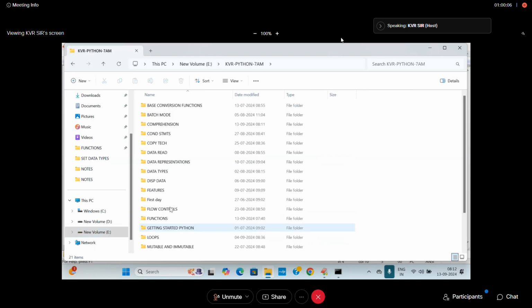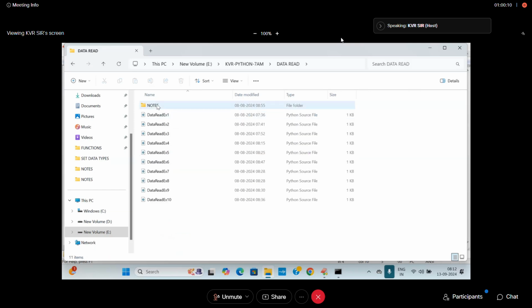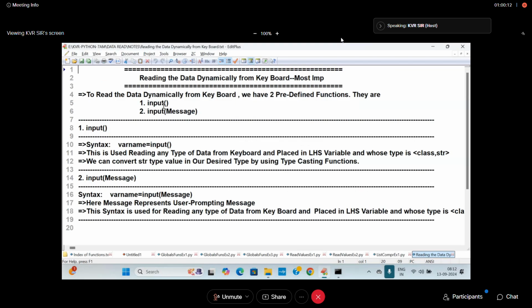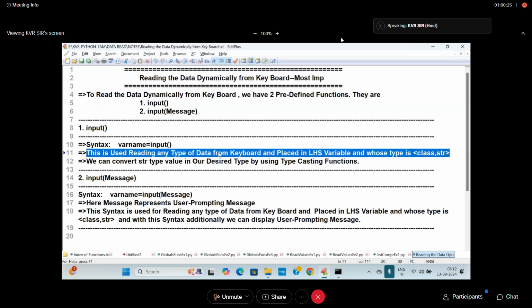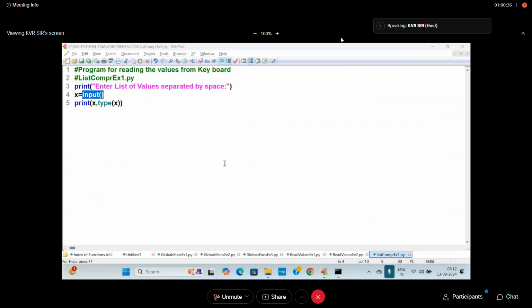Go to the 7 AM notes. Reading the data dynamically, input function. This function is used for reading any type of data from keyboard, placed in the LHS variable whose type is str. If you don't read my notes now, 1 rupee also you will not get. If you read the notes, you will become a good candidate. Otherwise, you will not fit for anything else. I'm telling you directly in the class.